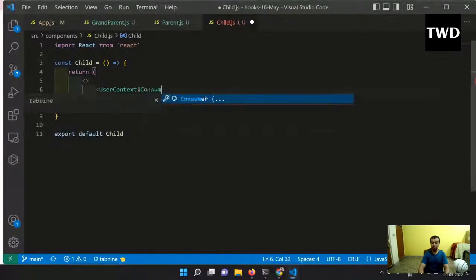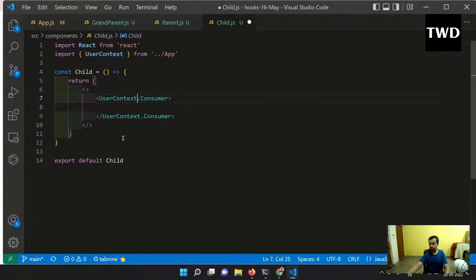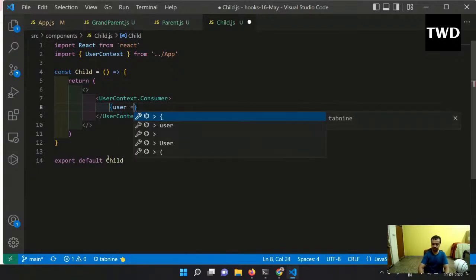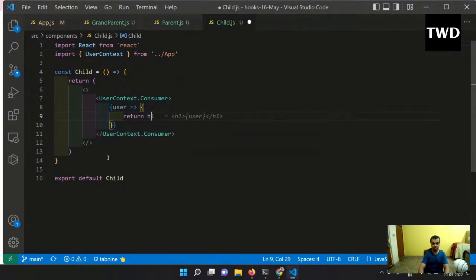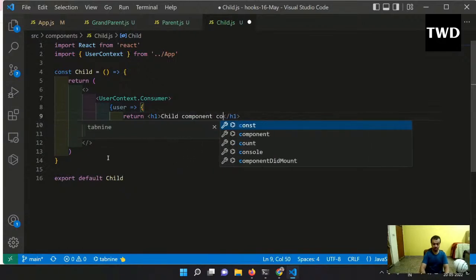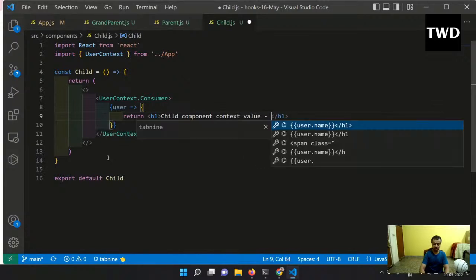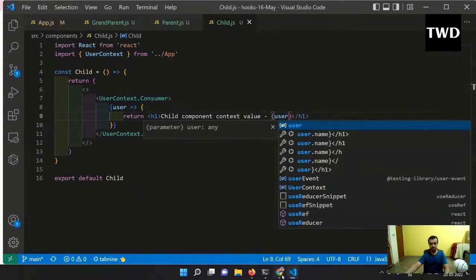The consumer should always be shown by hooks, the useContext hook. Okay, so this is there, UserContext.Consumer. I have also not imported it, so I'll go here and import UserContext, and then I will have it like the user, and this pattern is known as the render props pattern. Okay, so return h1, child component context value is like user, save it, come here and see.